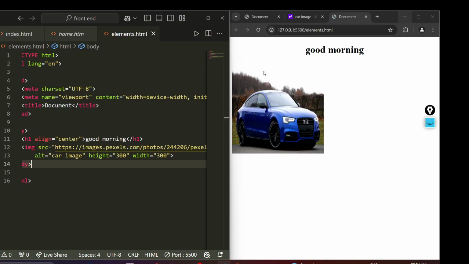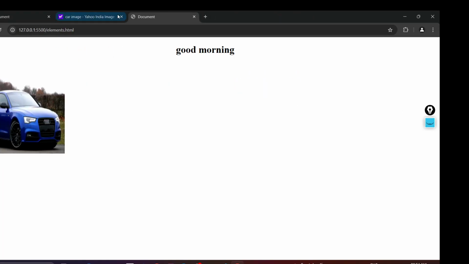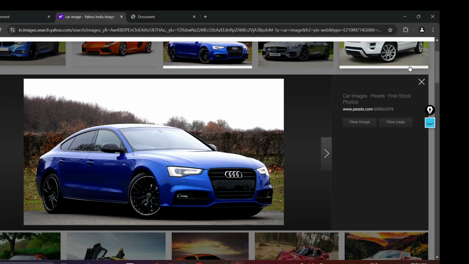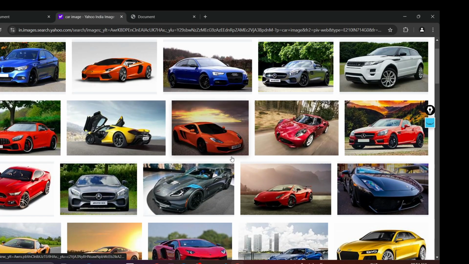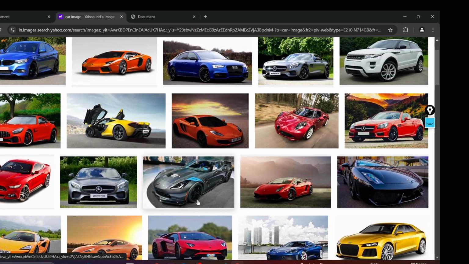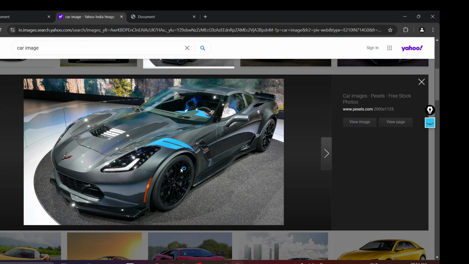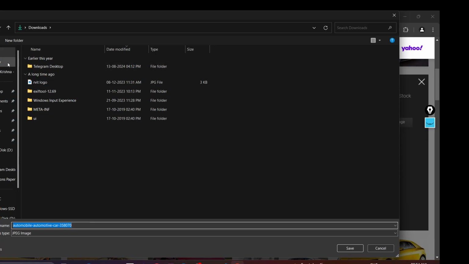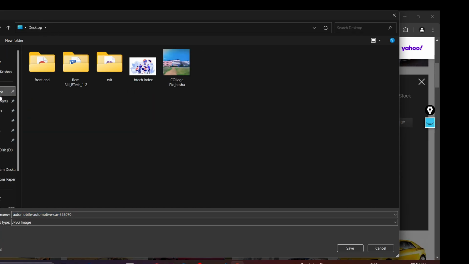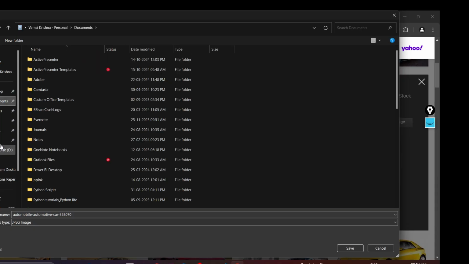So this is about relative. Actually this is the absolute part, because we are taking this image from the browser, na? So do one thing, you need to download that image from the browser. Just right click, save as, from the browser, where you can take as Downloads here.